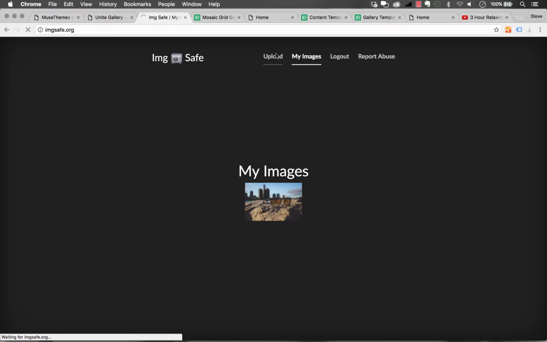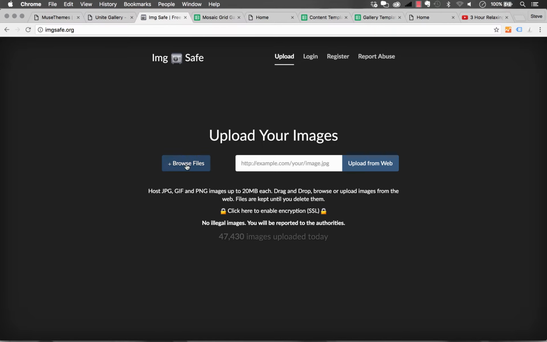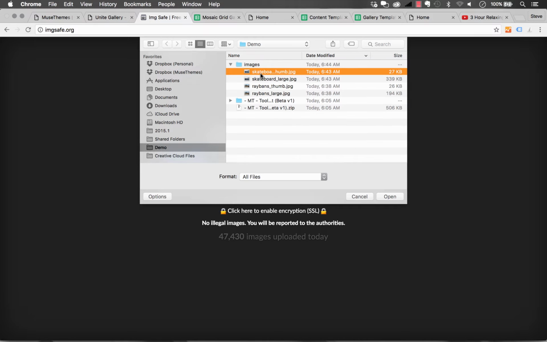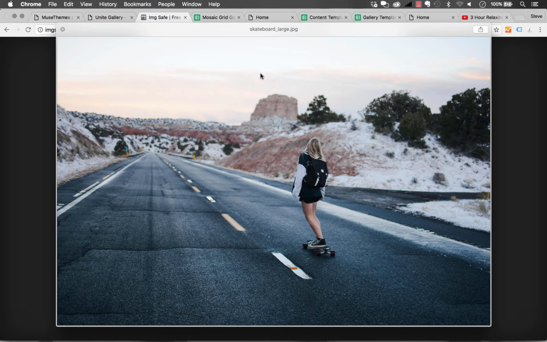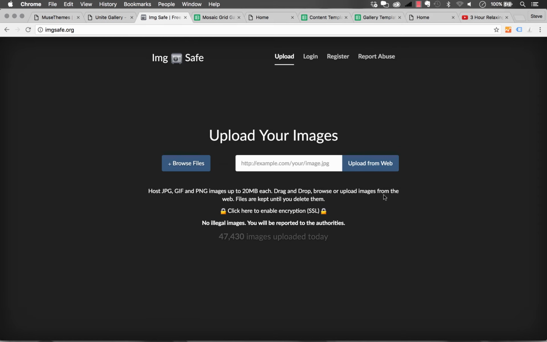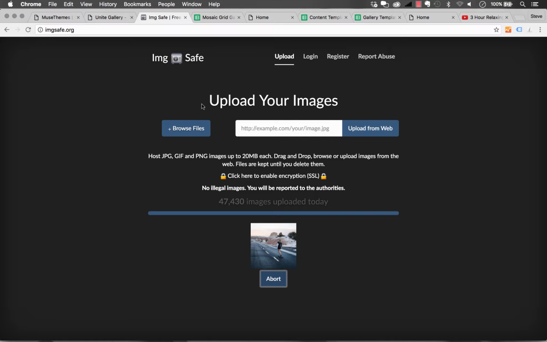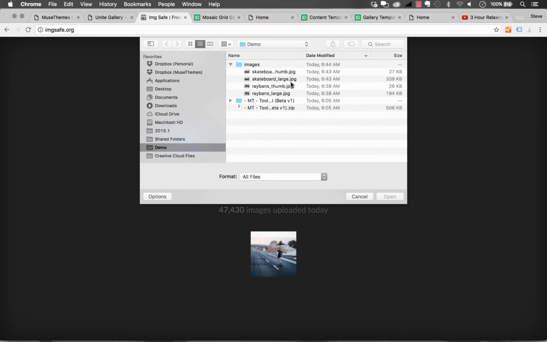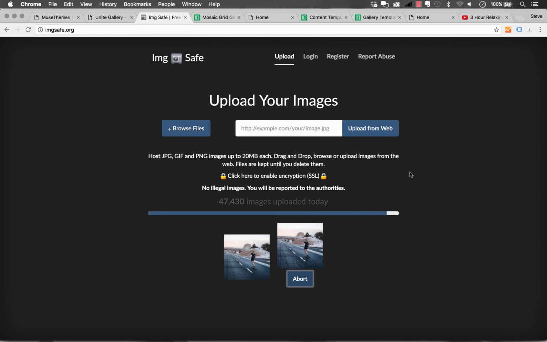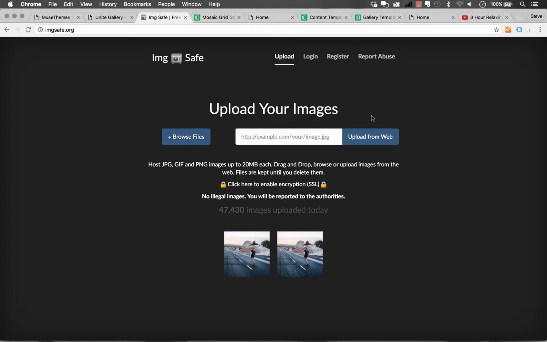So you can just simply create an account on ImageSafe, click Browse Files, and I can upload a new image. So I have an image here of a skateboarder. I have a thumb and a large version. So let's just go ahead and add the thumb and upload. Okay, and now I'm going to add the large version. Click OK. There you go. Now, just to mention, ImageSafe is just a free tool out there. There's tons of free tools that will work just as well as this if you're not comfortable with this one.